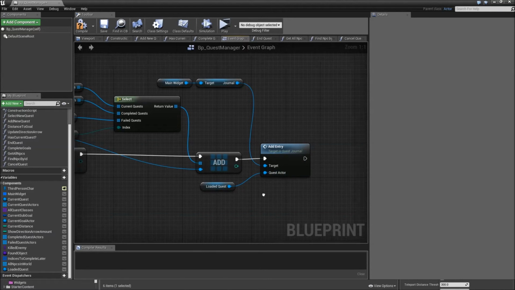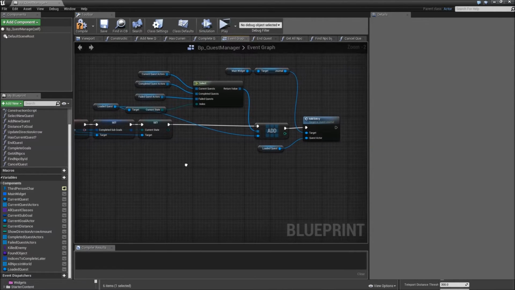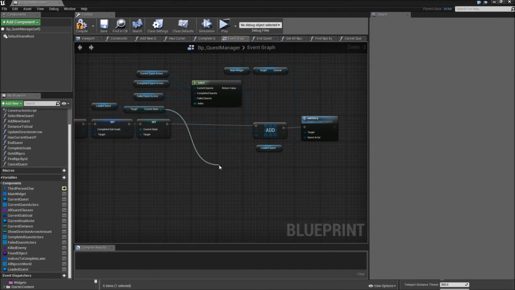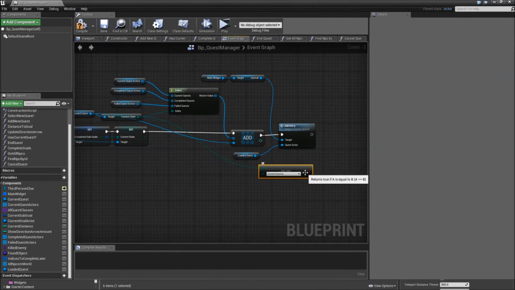After we added the entry, we have to check whether we also need an entry in our quest widget on the right side of the main widget, so for the current active quest. So let's check whether our current state equals current quests, and let's add a branch.